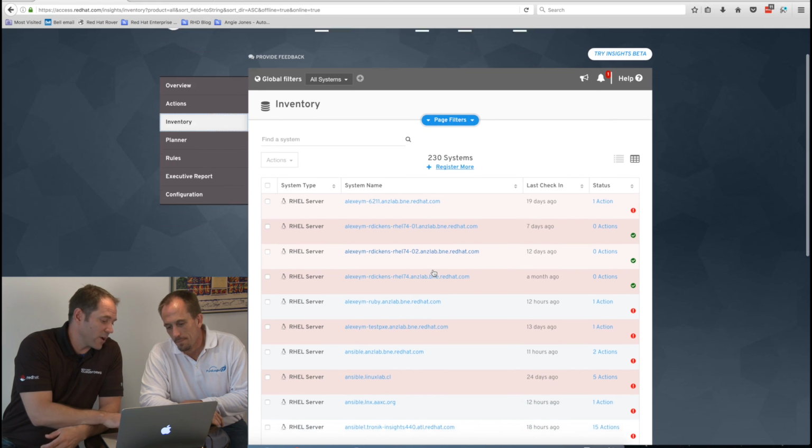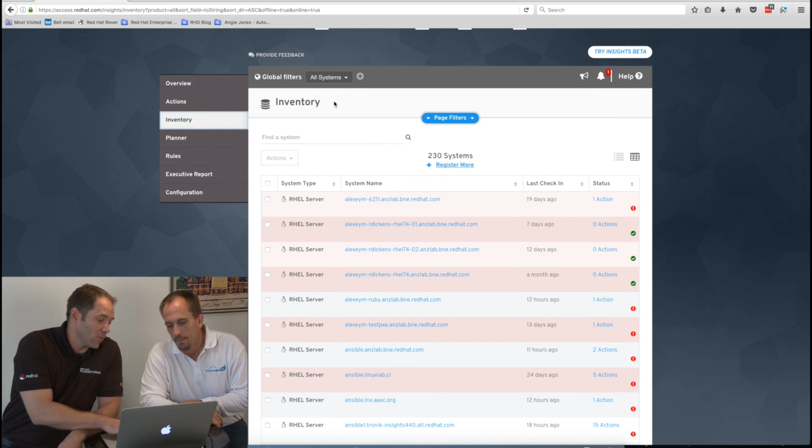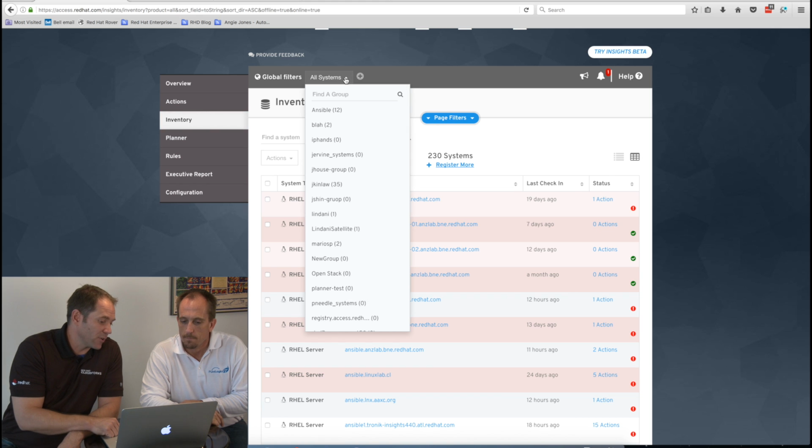Well, that Insights client that's installed on your systems, be it a RHEL instance or a container, whether it's on a bare metal system, in a virtualized environment, or in the public cloud, gives you a nice common operational model to get guidance. And we see here an inventory of the systems that we have. What's nice is we can start to break it down into different groupings as well.